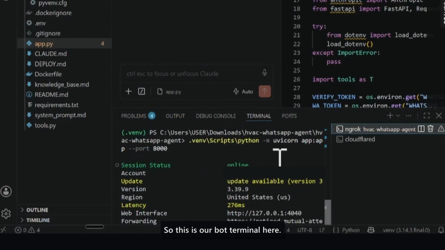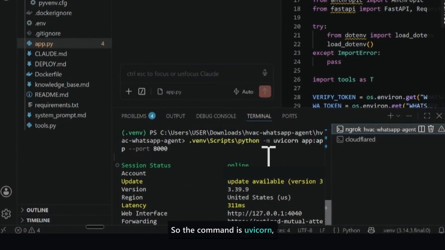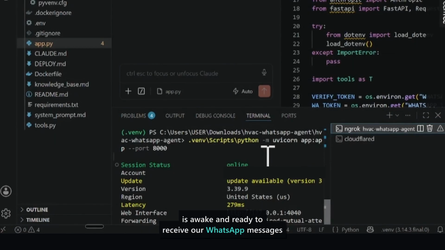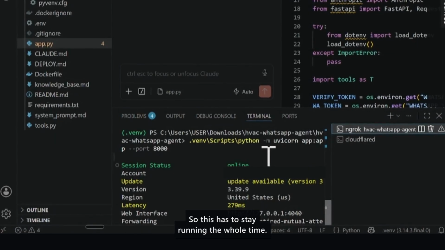This is our bot terminal. This first terminal is running the server. The command is uvicorn, which is a small web server that takes in our Python code and makes it listen for incoming messages. When it says application startup, it means the application is live, our bot is awake and ready to receive WhatsApp messages. This has to stay running the whole time, because once this closes, our bot stops answering.